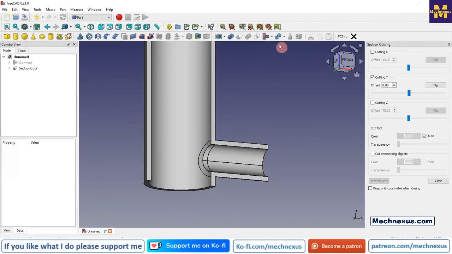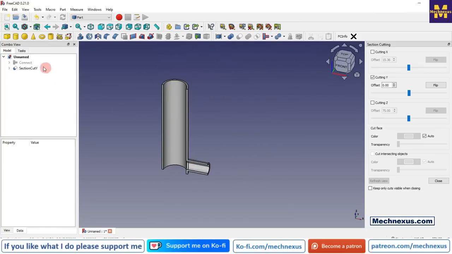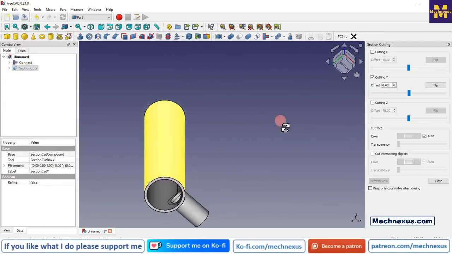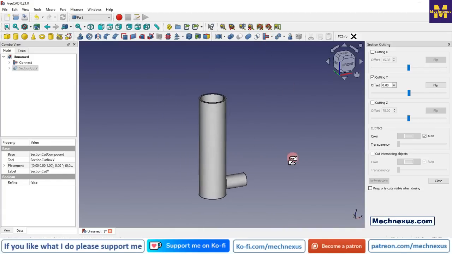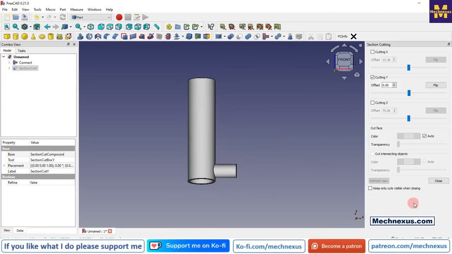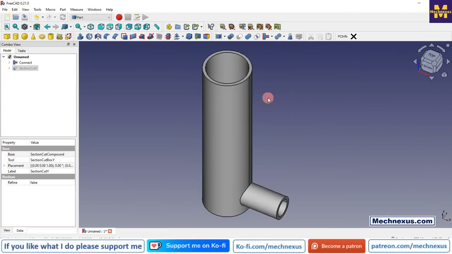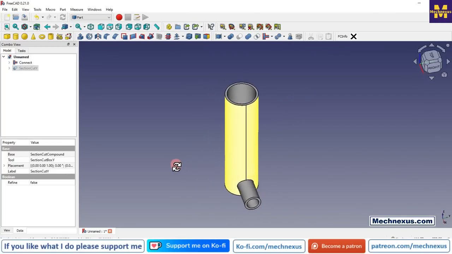So we have seen these three options: cutout, embed and connect, and this is a very useful tool while making the piping. If you are designing piping, then these tools will be very helpful for you. So this is all about this tutorial, how to use the join tools option in the FreeCAD Part Workbench. Thank you for watching and thank you for your valuable time.